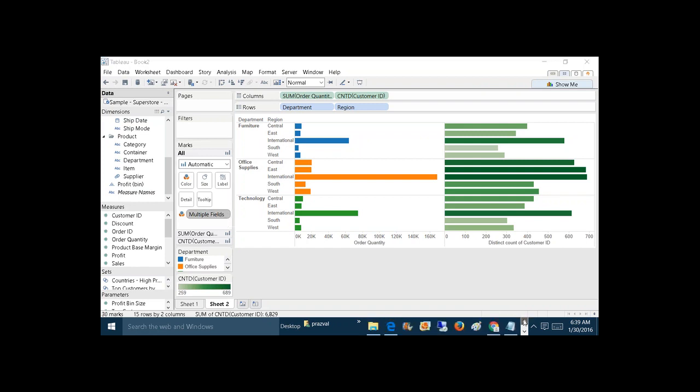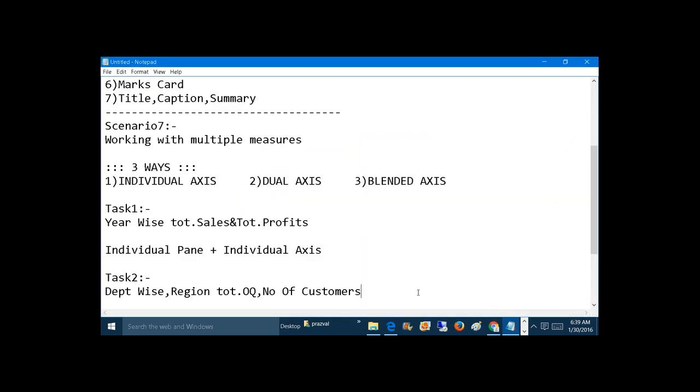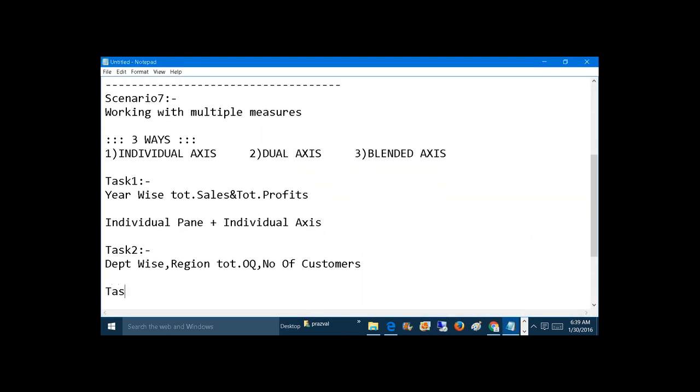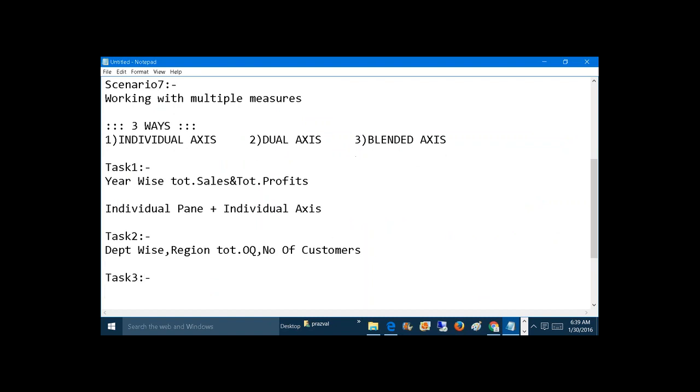Now let me discuss the next task. Let me discuss one more task. In my next task, task 3, I am going to show month-wise number of orders, number of customers, total sales and total profits. I would like to show month-wise number of orders, number of customers, total sales and total profits. So how to build this?